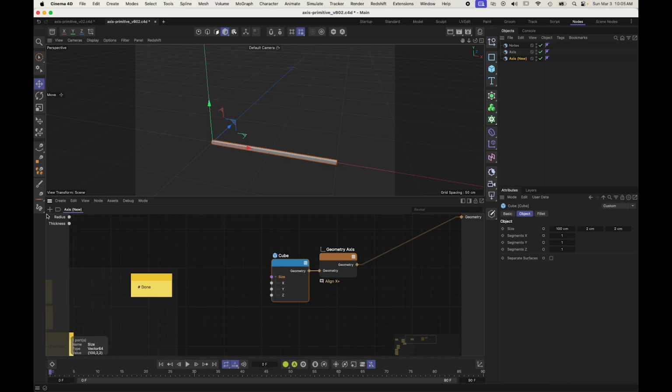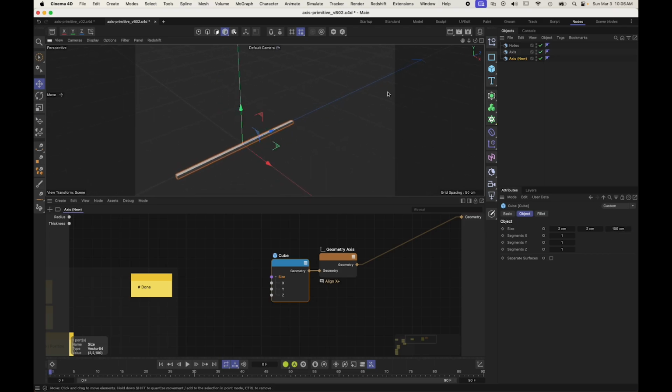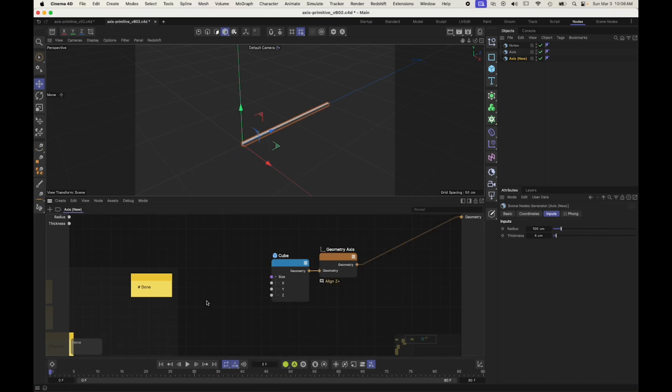So because this is the x-axis, and actually, let me think about this. Let's actually do the z-axis, just because some things tend to work a little bit better, like aiming and targeting if you are pointing z forward. So let's just start with that, and I'm going to change my alignment to z+. So adjusting this, and now we slide this. So let's go ahead and adjust the radius. That's going to be this Z value here. And the thickness is going to be X and Y.